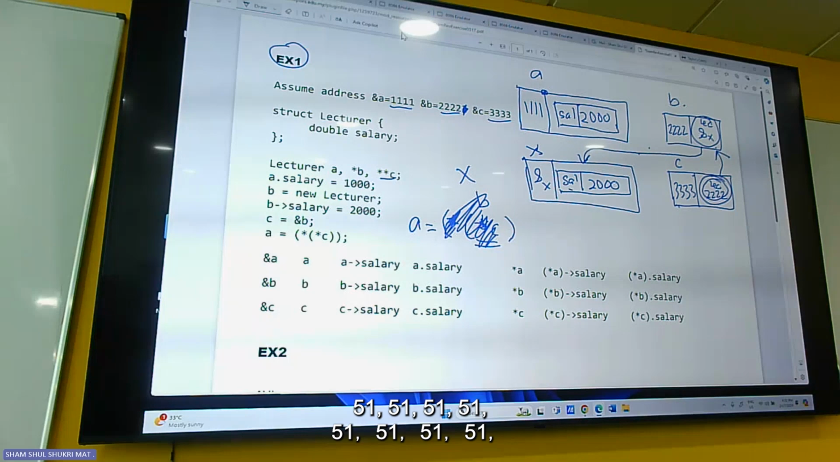Okay, so what is address of A? 1111. Remember, the address will not change, okay? No matter what. What is A? What is the meaning of A? Content of A. So, what is A? 2000 is the content of salary. 1000 is no longer here, it's overwritten by this. Salary is not the content.